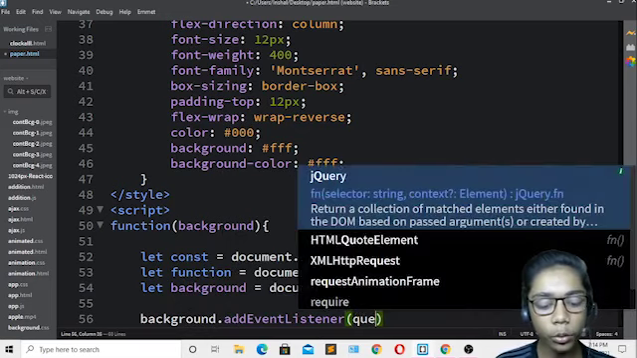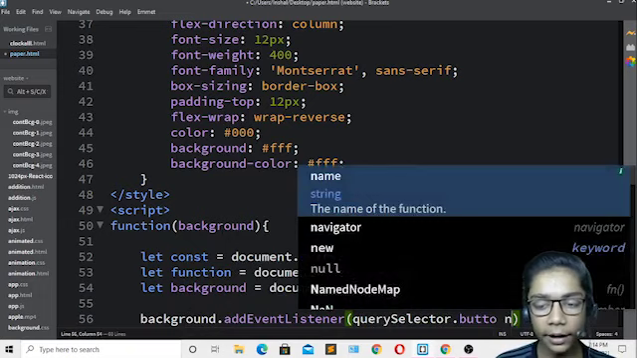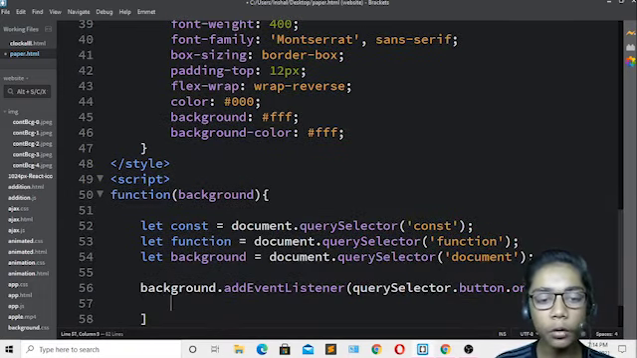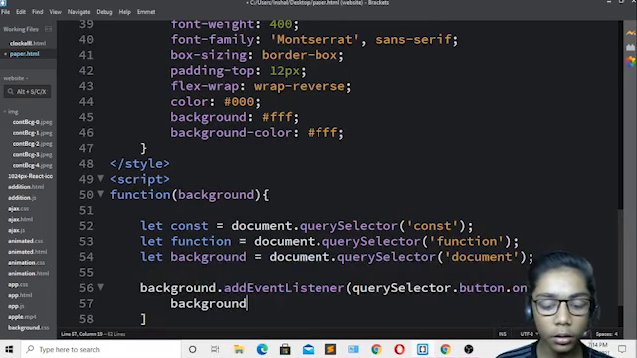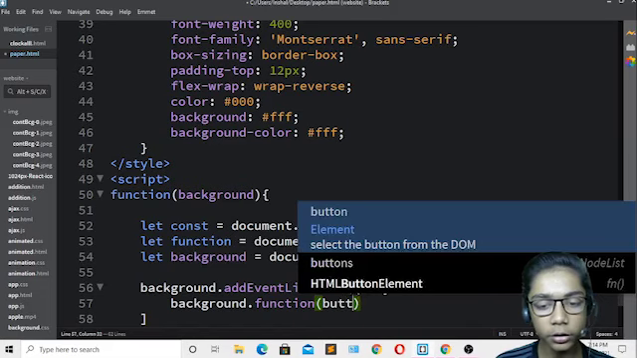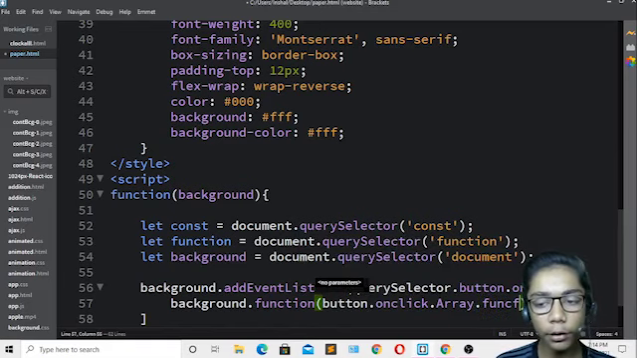Then come over here and write query selector. So I will define query selector dot button, and I will define on click. Okay, so write dot on click. And now when you've done that, you have to come over here and write background dot function. Okay, so I will define function button dot on click tag. So I will define button dot on click dot, and I will define array tag. And when you've done these all, write dot function, okay, and write over here dot const.